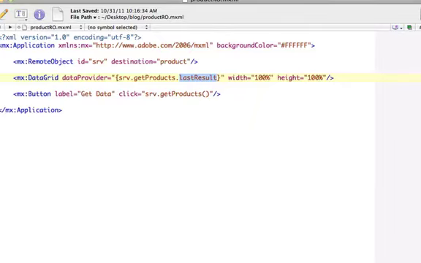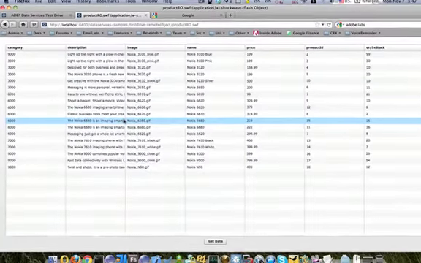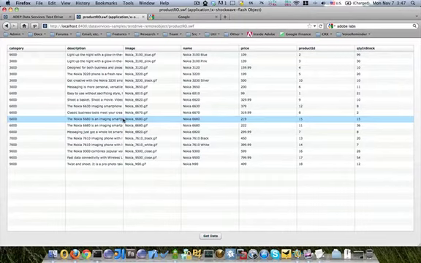Because what we're displaying here is very simple data and it can be displayed in HTML. There's no reason to have Flash here. So can we do that? And the answer is yes. So let's just copy this.